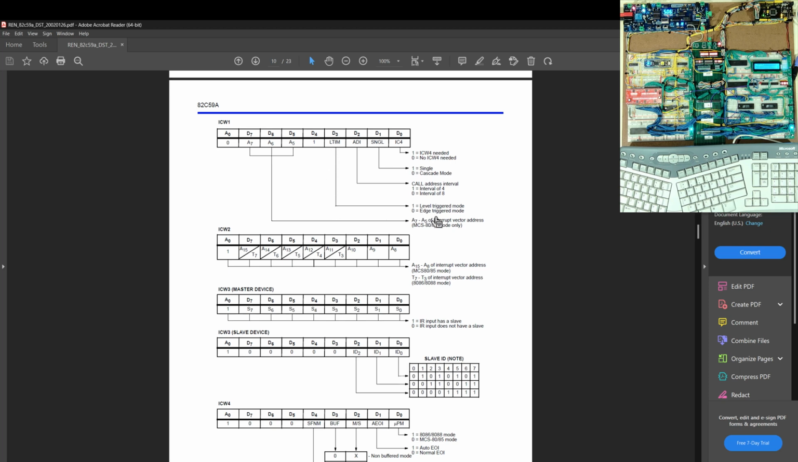And then I have to send it whether I'm going to do level or edge triggering. And I am doing edge triggering. So basically, when I press a key, what's essentially going to happen is it's going to pull this high down to a low and then back up. And that rising of that edge is what actually tells the PIC that's an interrupt. So I am going to set my D3 of ICW1 to tell it that it is my edge triggered mode.